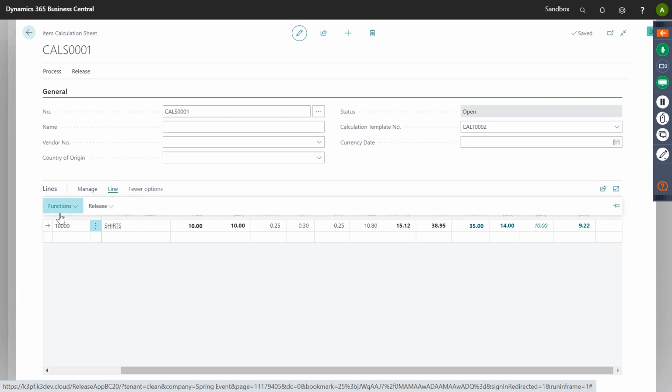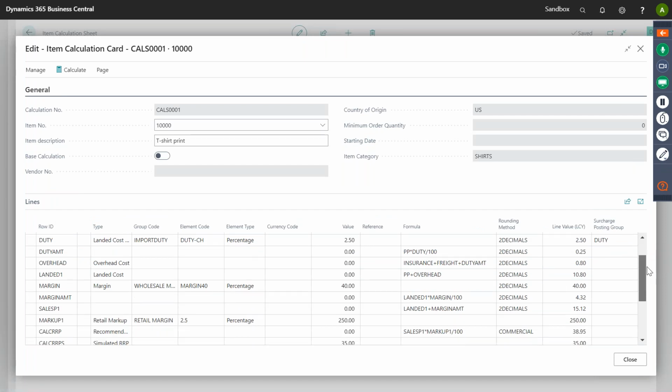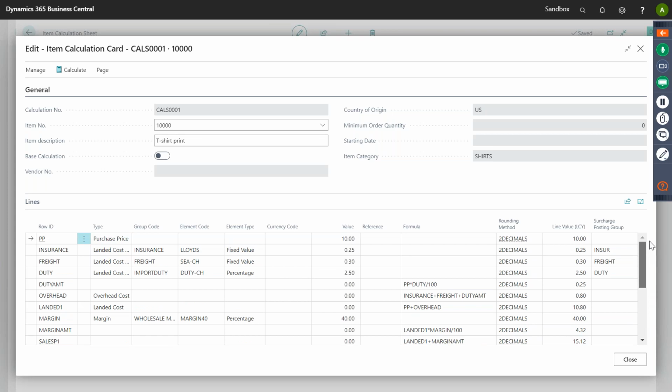And the calculation card is behind this. So all these figures are coming from this calculation. It is also possible now, if you, for example, say, I want to change the insurance from 25 to 30, you can easily change it here on the spot in the item calculation card.